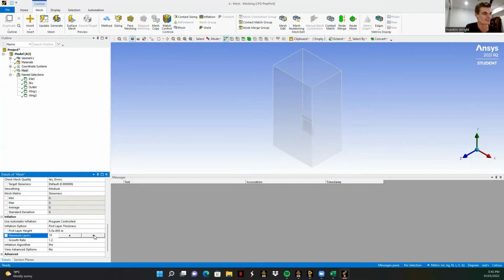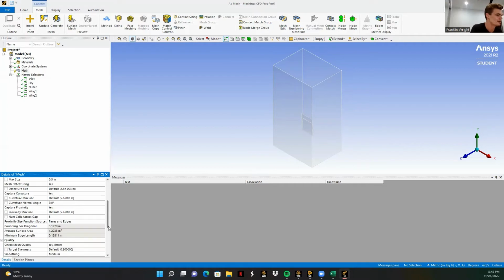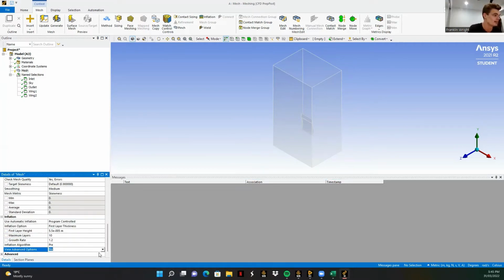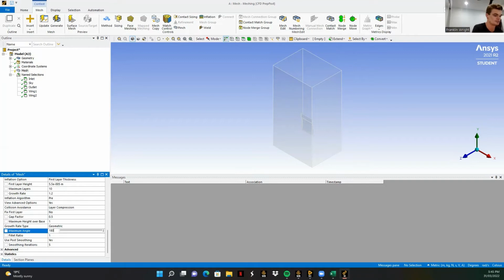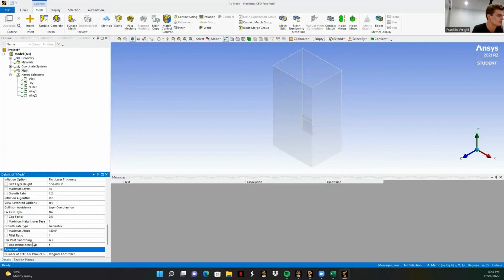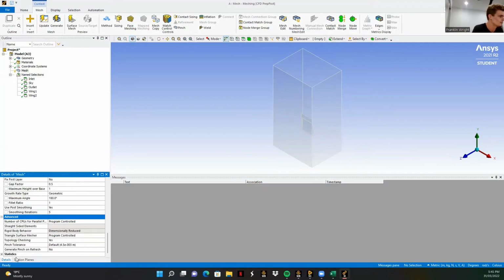I'm going to run that here. It may not be a good idea. If you're using a proper system, definitely do that. Advanced. Right, maximum angle we want to be 180 degrees. Layer compression, you don't want stepping. It's not. And that all seems good to me. Very good.